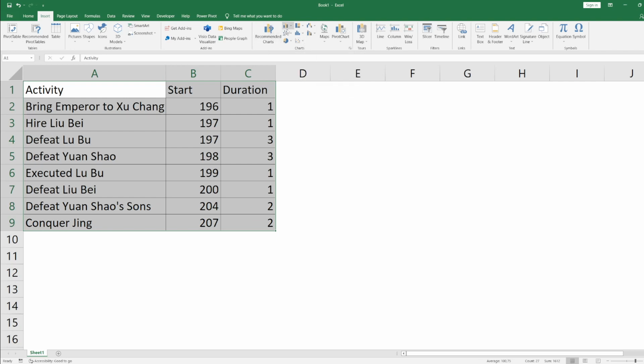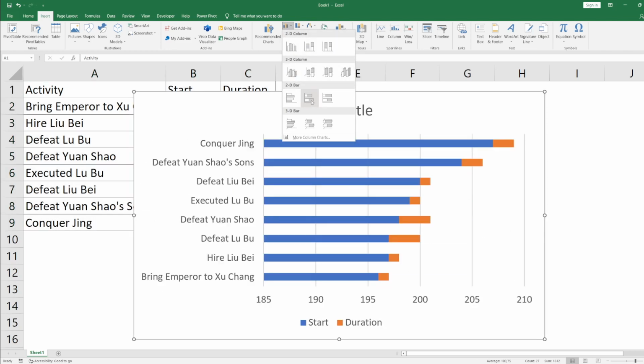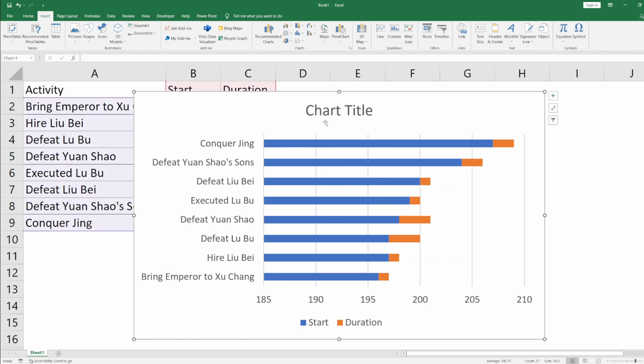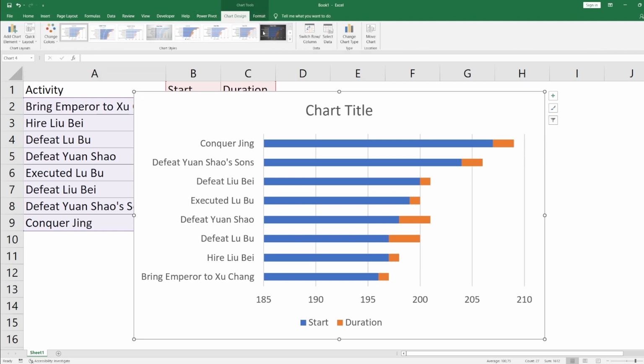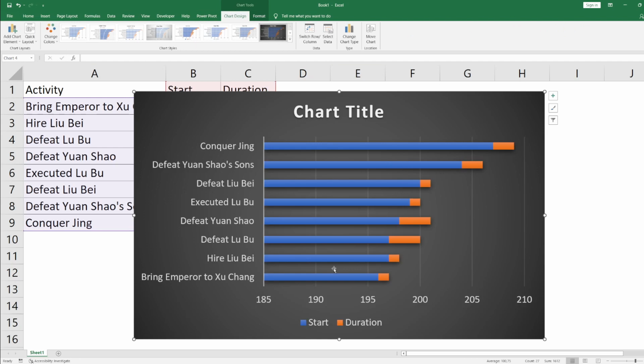Then use the chart here. From here, insert a column or bar chart. Use the stacked bar. You will create this. From here you could understand this, but you could use any design you want. It doesn't matter. If you like another design, use it.